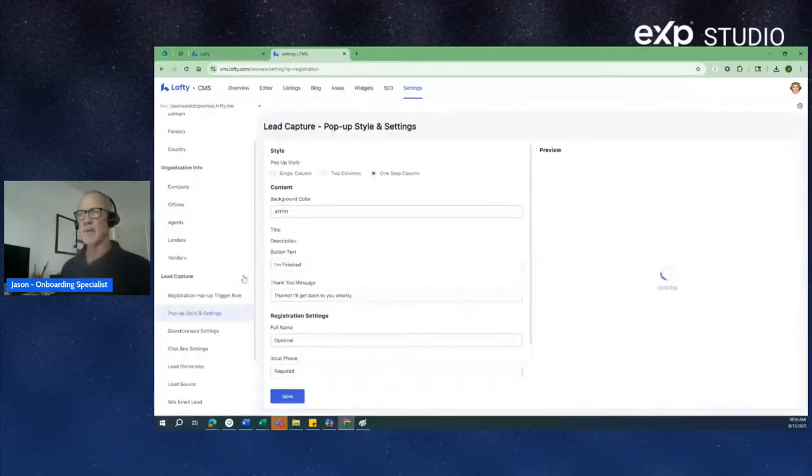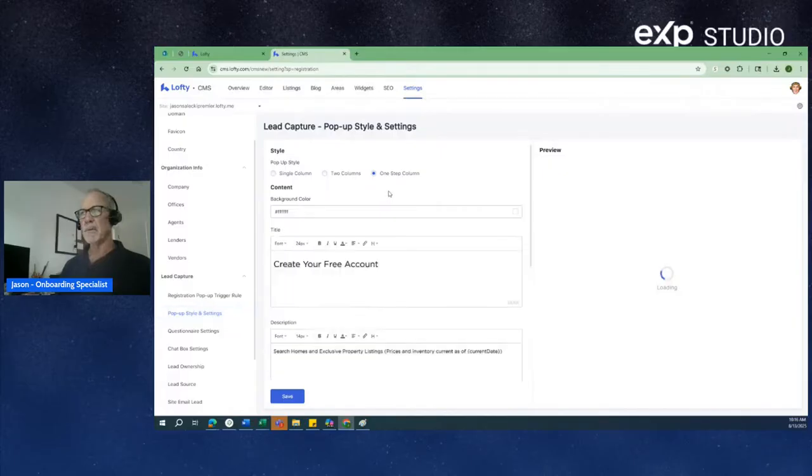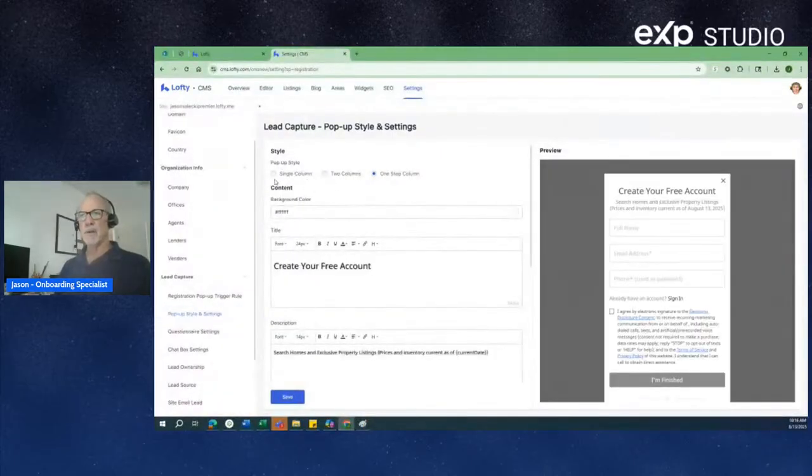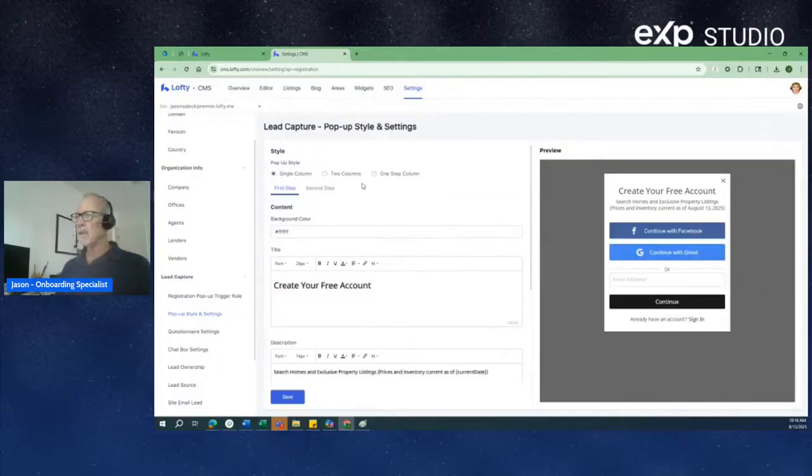There are 3 separate types. These 2 react the same way, but they look different. So a single column effectively looks like this. Your potential leads will insert their name, hit continue, email, continue. They'll insert their phone number, they'll consent to being contacted by you and hit finished. So they're cycling through to get that information in.